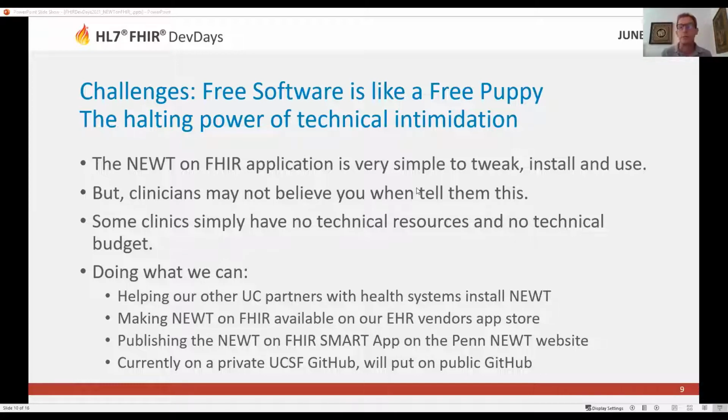A lot of times when we're talking to people about this, we're talking to clinicians, not technologists, and they just don't have a budget to bring in a developer for that. So we've got to take that into account. So we're doing what we can now to get this out there. We're going to try and get it installed at the other UCs, which I know trust us. We can work with them pretty easily.